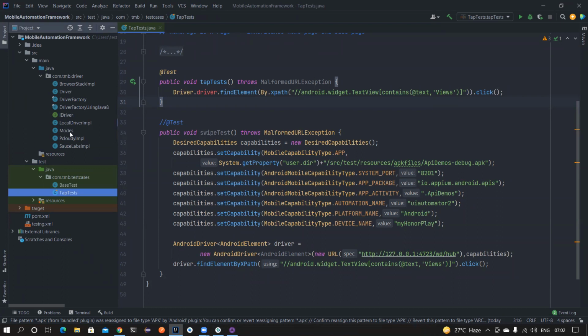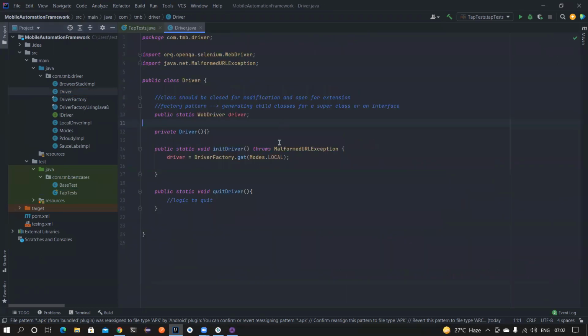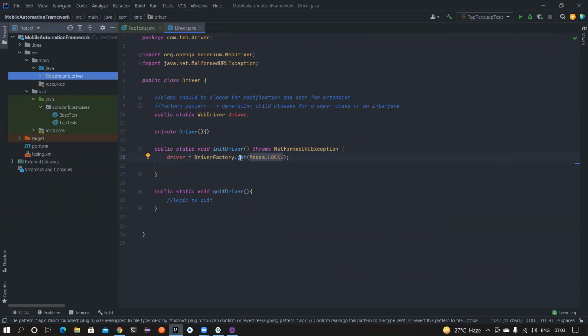So there is only one thing that is pending. One of them is, we are hard coding the mode here. Let's say in my driver class, the mode is local. I'm hard coding this value here. Instead, I want to get this value from, let's say, a property file, right? Where people are given the option to choose where they want to run the test. So let's try to understand and write some code to read a property file and use it in the code. So that's our next task.